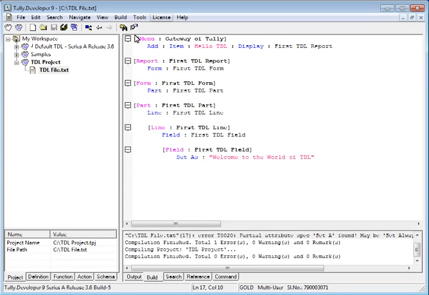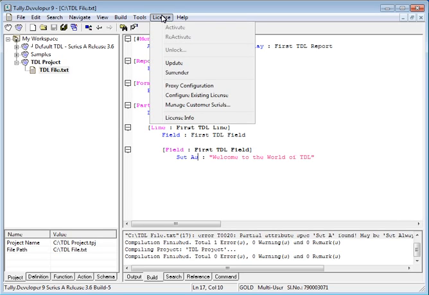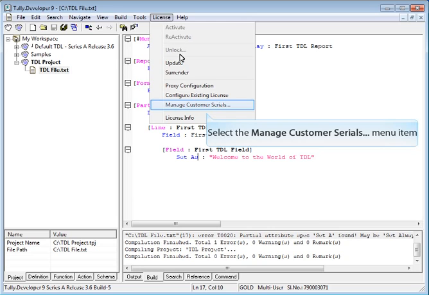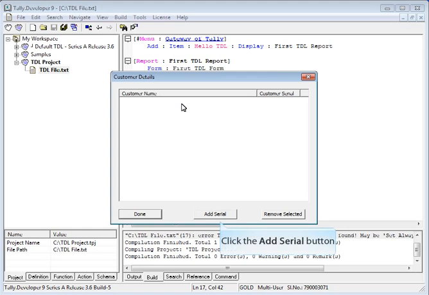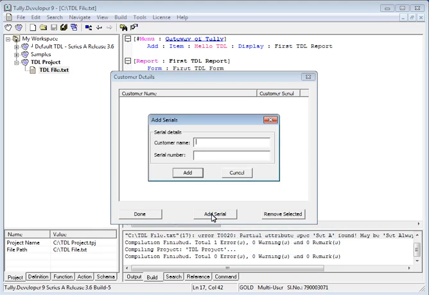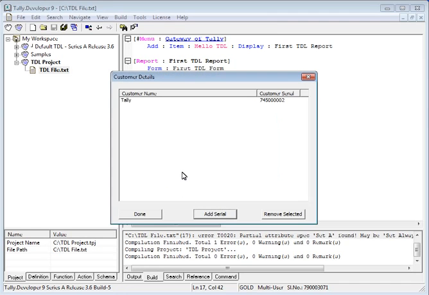To minimize the leakage of revenue for the integrator, the file can be locked for only particular Tally serial numbers. Click on the License menu and select Manage Customer Serials. A window would pop up on the screen. Click on Add Serial and provide customer name and Tally serial number. Click on Done to save and close the window.